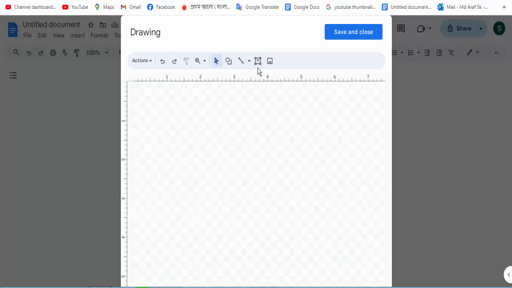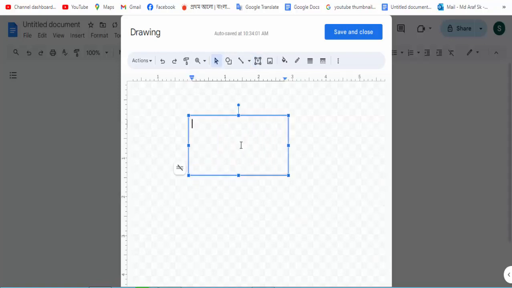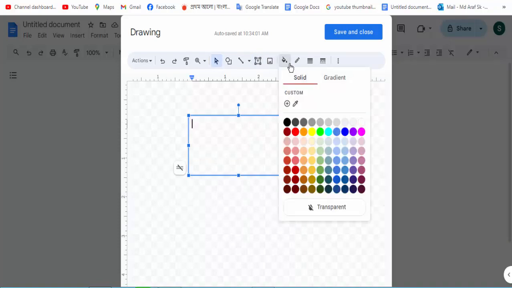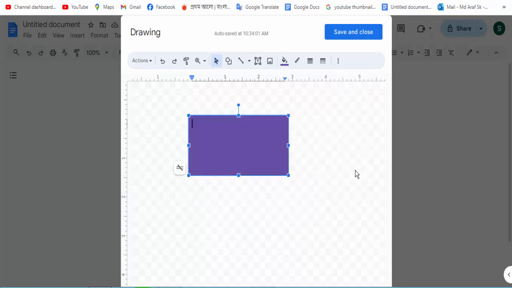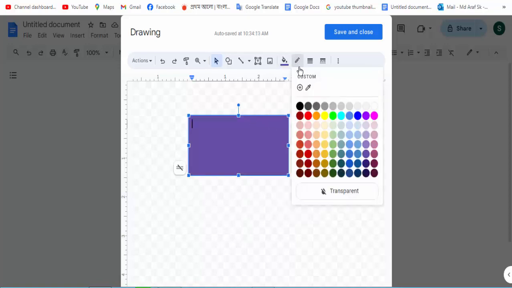Now click for the text box and create a text box. In the text box, change the background color: click the fill color option, then choose a color and border color.